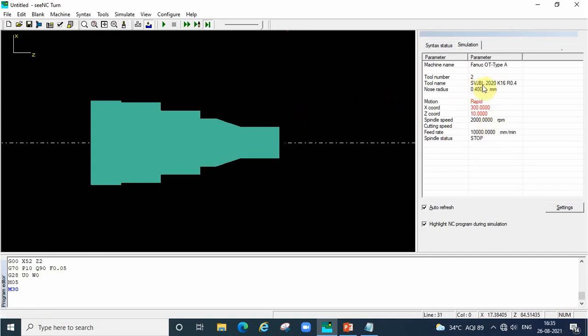Here we can see what type of tool we are using. Okay, now where the tool is. So what is the X coordinate, Z coordinate, what is the spindle speed, what is the feed rate. So these things we know.